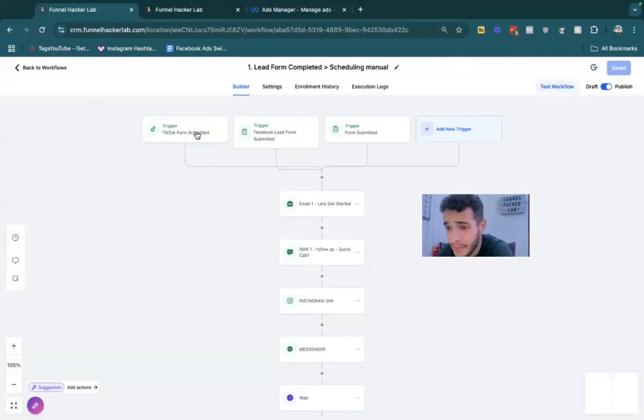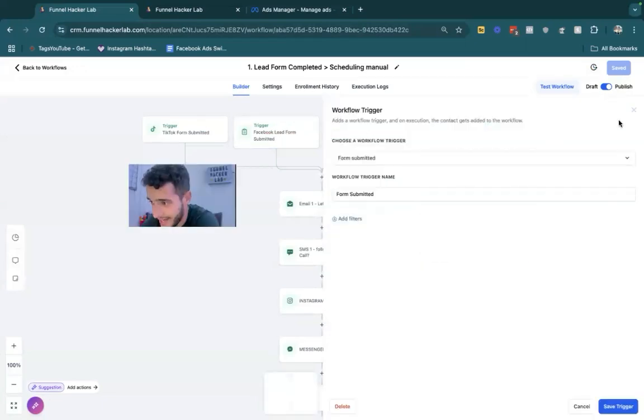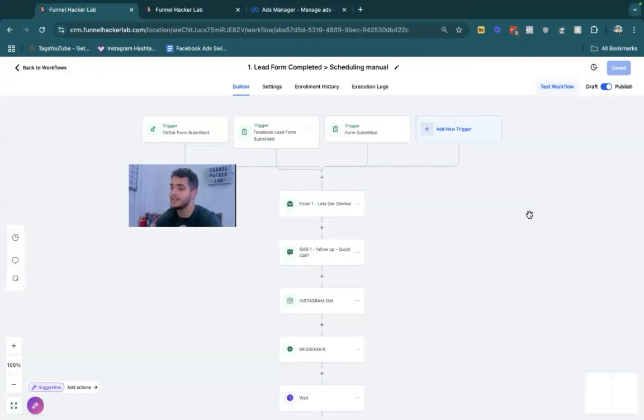Cool. If somebody were to submit a TikTok form, a Facebook lead form, or a form on my website, any of those things means that they're a lead, because they gave me information and expressed interest in a funnel or an ad. And as soon as they come in, your goal is to hit them up. Your goal is to really be like, hey, thanks for coming in. How about you go to the next step? Schedule a call or just buy directly. That's the point of this one over here.